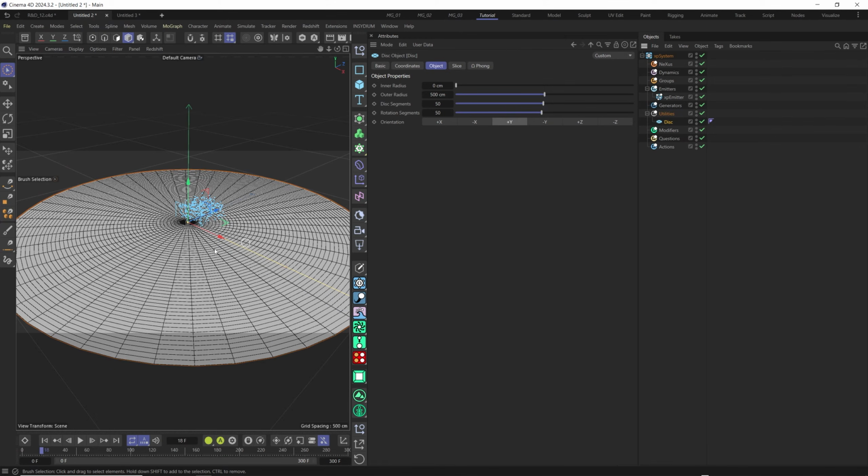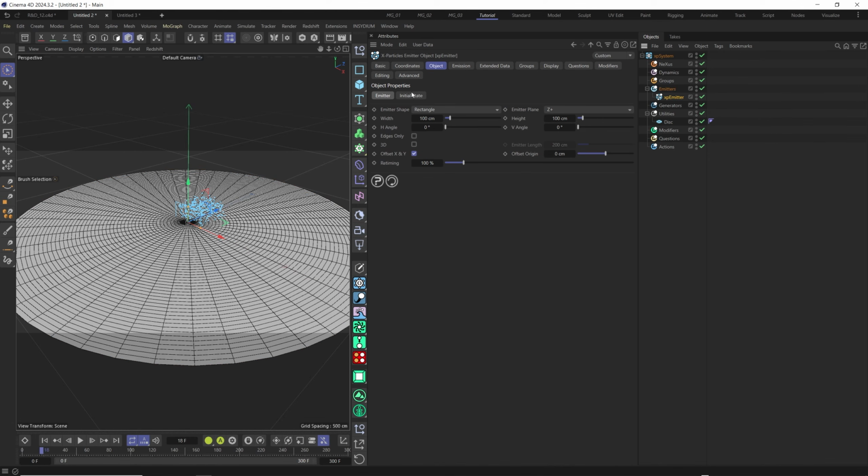Here just create a very simple disk object with the outer radius 500 and the disk segment and rotation segment 50 and 50. Create also an XP system here. If you select our XP system object emitter, its emitter shape is rectangle. So we change it to circle, ring only we will activate, and the cone angle we will set to 90 degrees. Emitter plane from Z plus we change to Y plus.